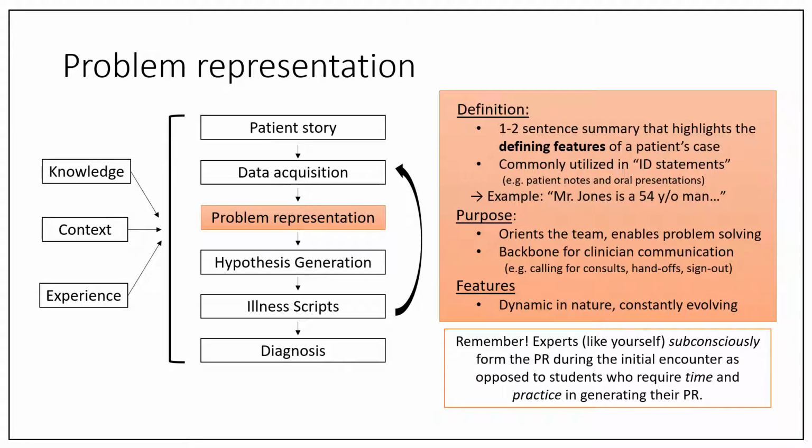The first clinical reasoning element is problem representation. Problem representation is defined as the 1 to 2 sentence summary that highlights the defining features of a patient's case. It is also known as the ID statement or the one-liner, which we often use in patient notes and oral presentations. Its purpose is twofold. First, it orients the audience and enables problem solving, just as the name implies. Second, it serves as a backbone for clinician communication.